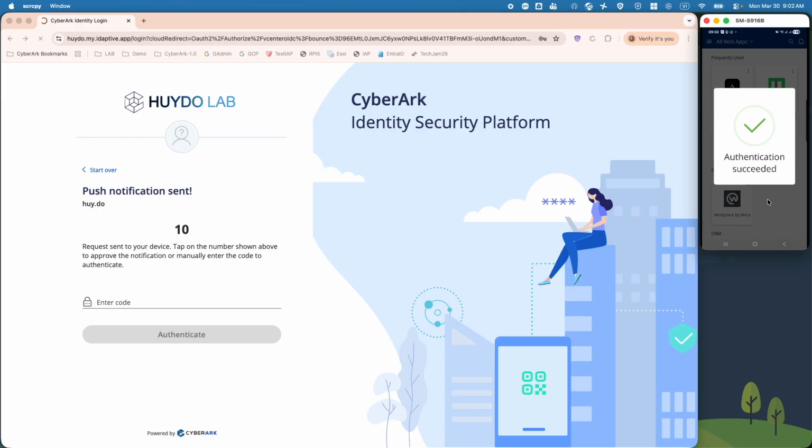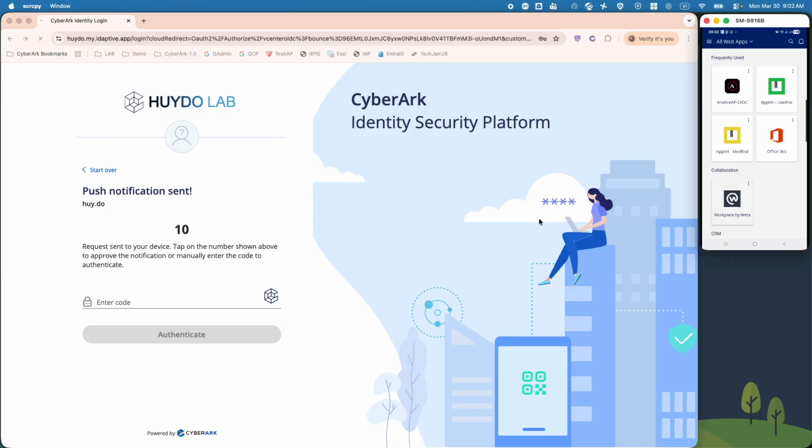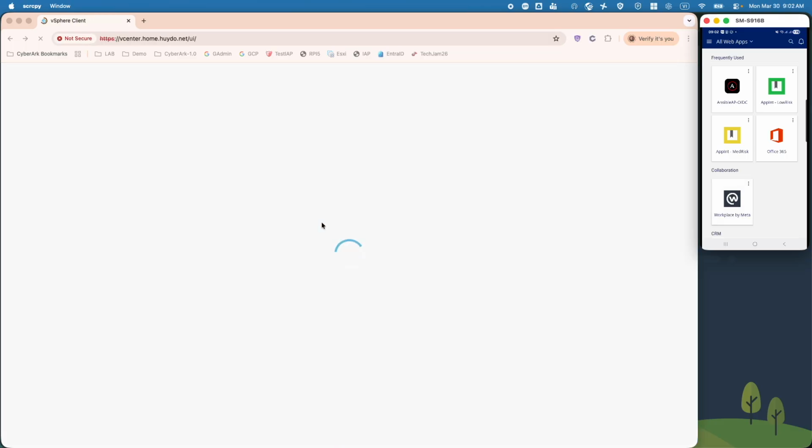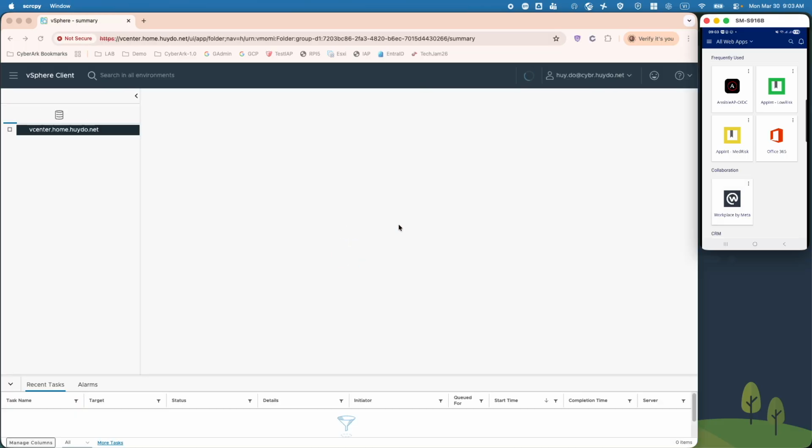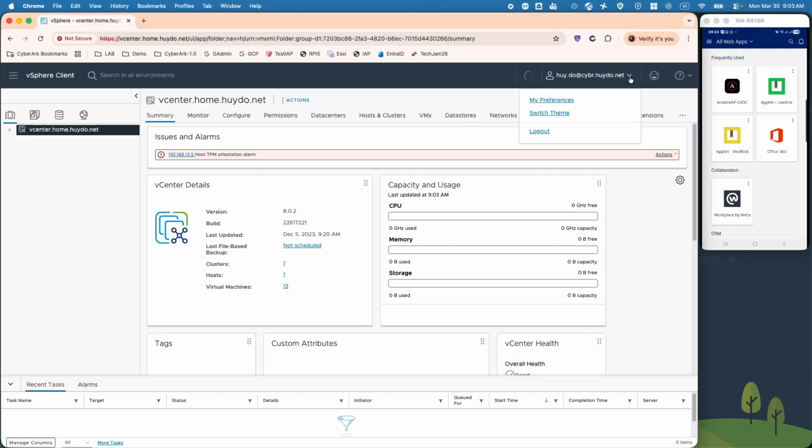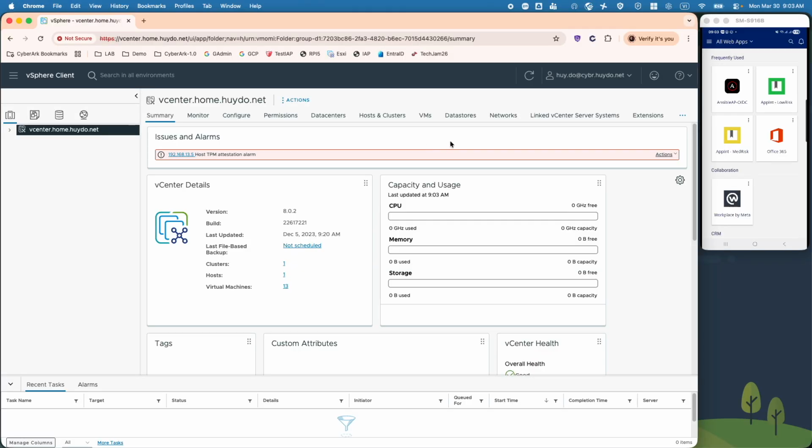When I succeed with the authentication, you can see my login screen will now be automatically redirected back to VCenter with the right user, right? So that is how the VCenter login with single sign-on from CyberArk looks. Next part, I will show you how I configure this integration.